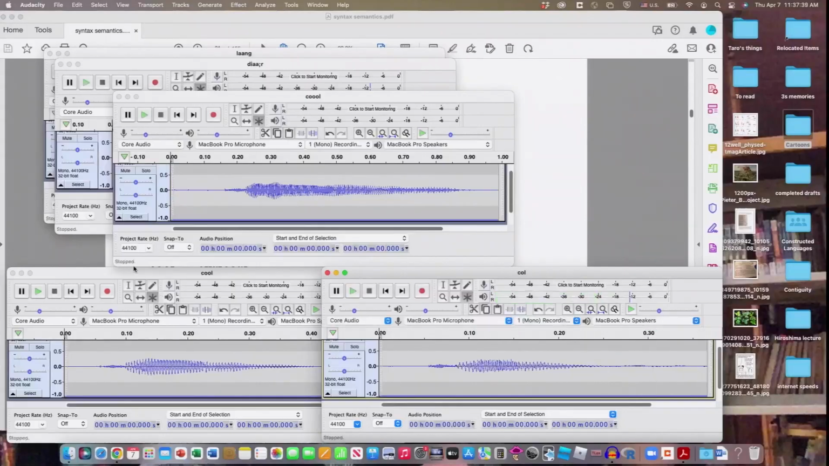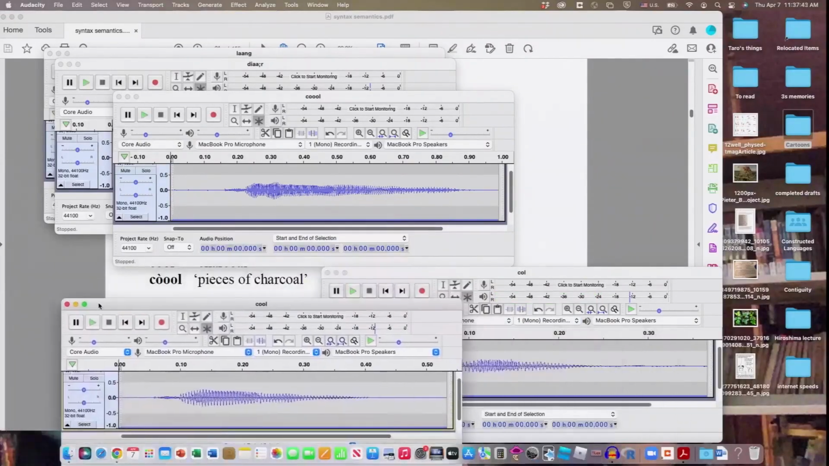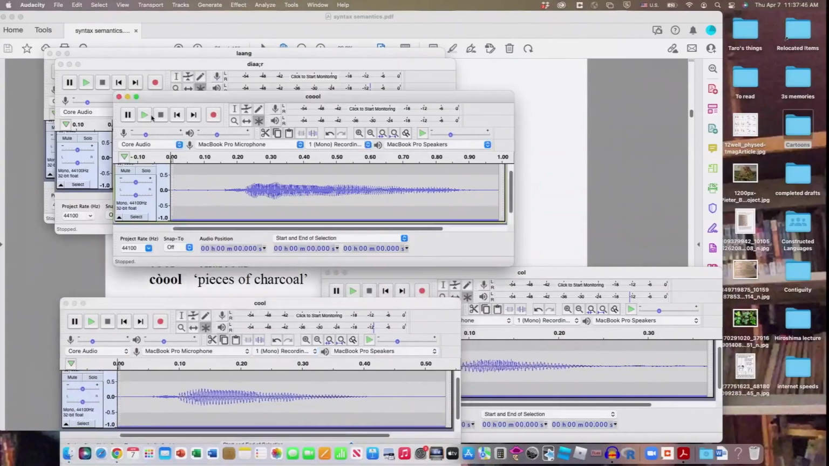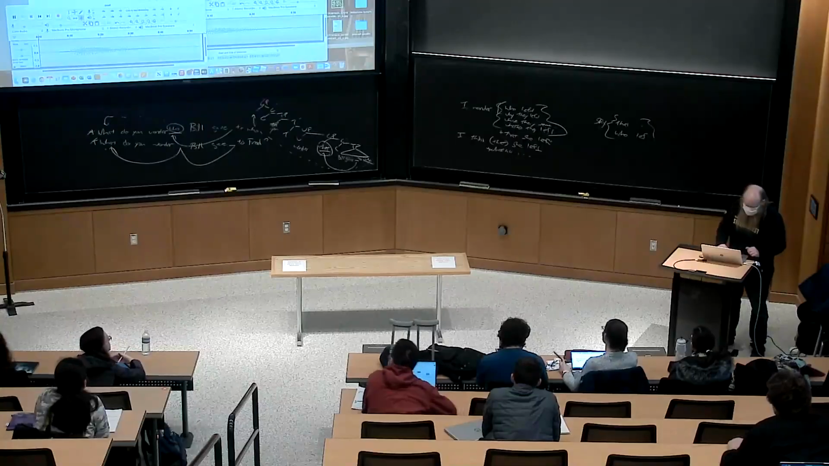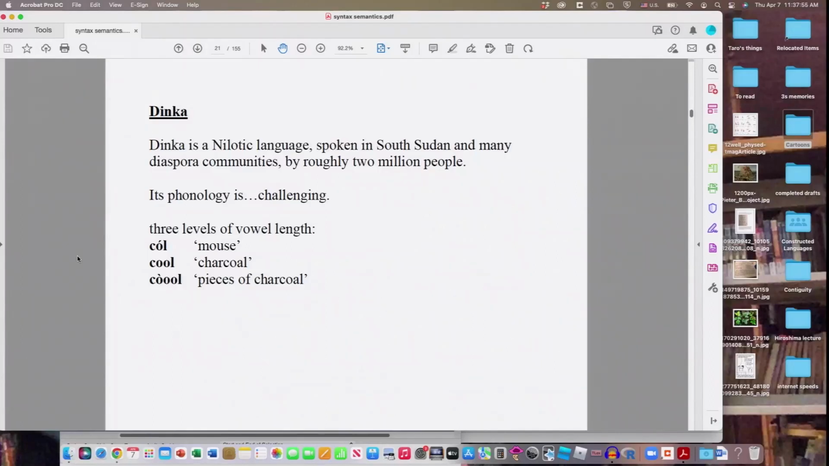All right, and here is the longer version. That's a longer vowel. And then we also, somewhere around here, have a really long vowel. Yeah, there. I'll put those sound files on the website so that you can hear them. Basically, the word for mouse is jol, the word for charcoal is jol, and the word for pieces of charcoal is jol.